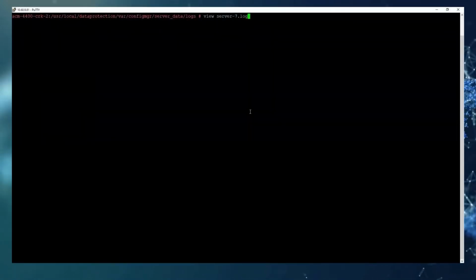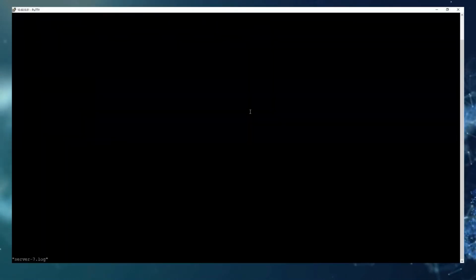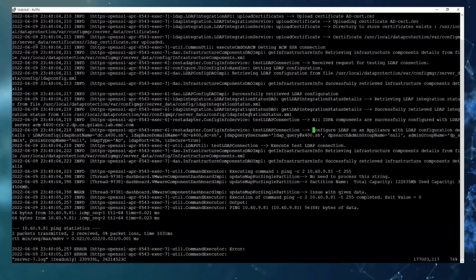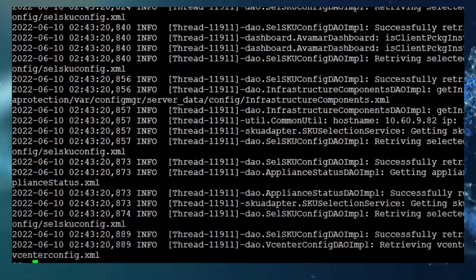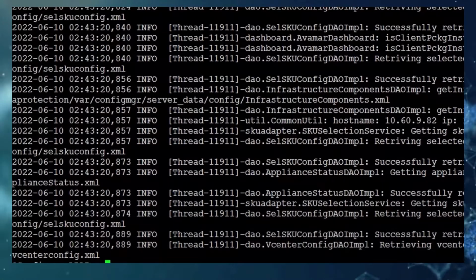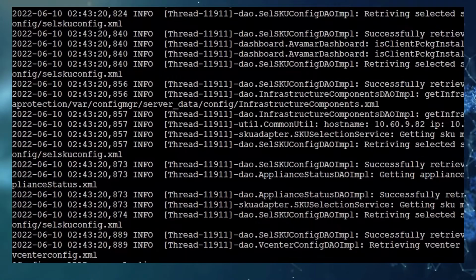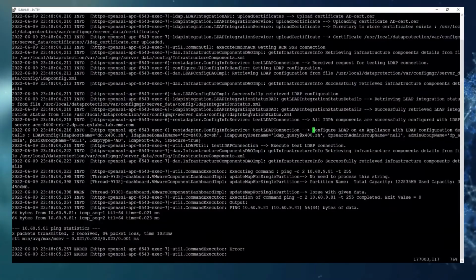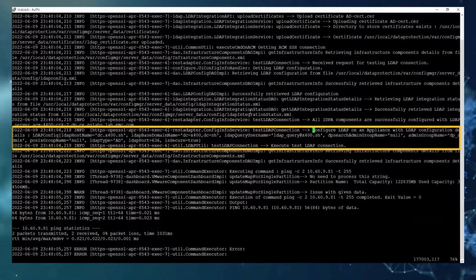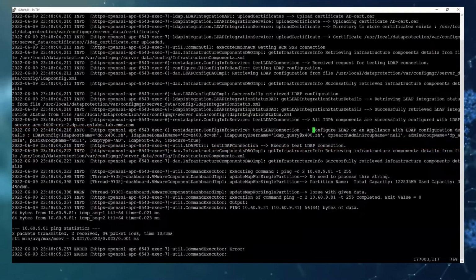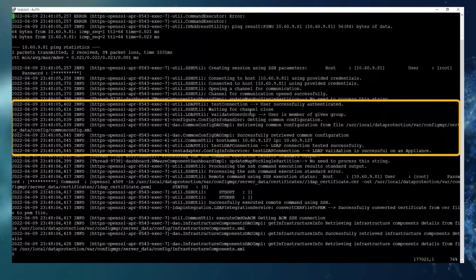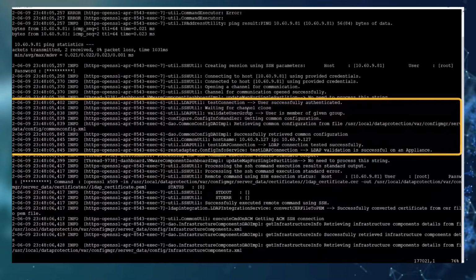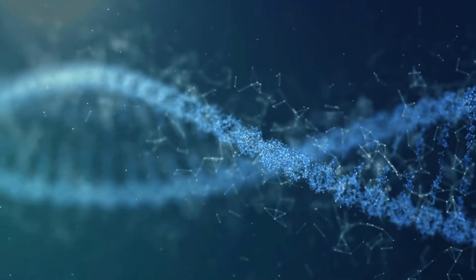In order to do so, again, come to the logs directory, escape, Shift G, and then escape, search for "configure LDAP on appliance". Once you search for that, it should get you to the message like this, where it's trying to do the test LDAP connection. If you scroll down a little further, it does a ping test, and then it verifies whether the user is successfully authenticated and is a member of the group. And you see a message like this: LDAP connection tested successfully.